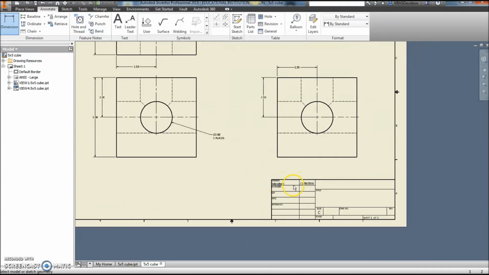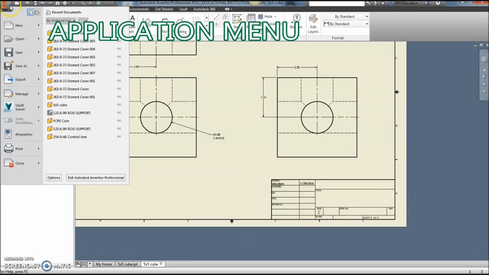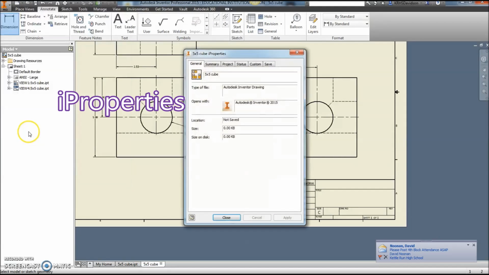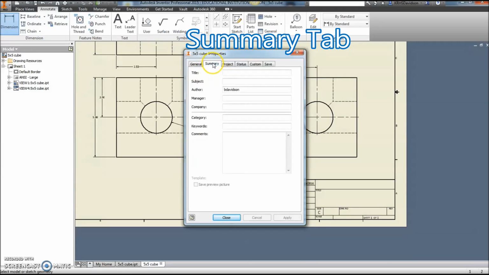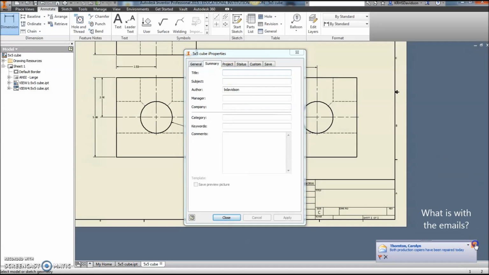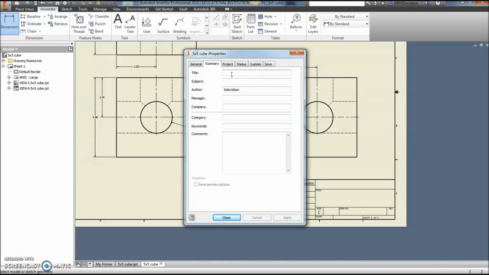What you want to do next is fill in your title block, and to fill in your title block, we're going to use our schools as our company name. So you're going to go up to the application menu and come down to iProperties, and that's the name of our part. So we'll come in here and change the title. The title is going to be the part name. We'll just call it a 5 by 5 cube.